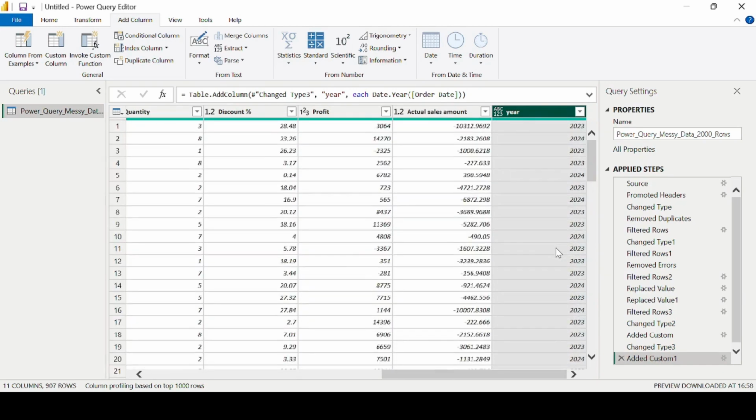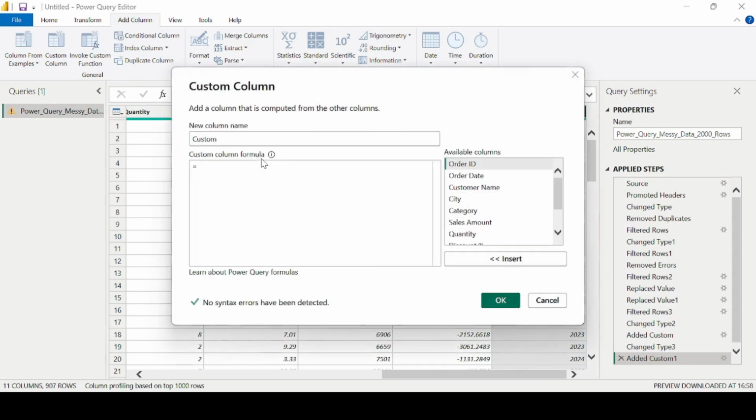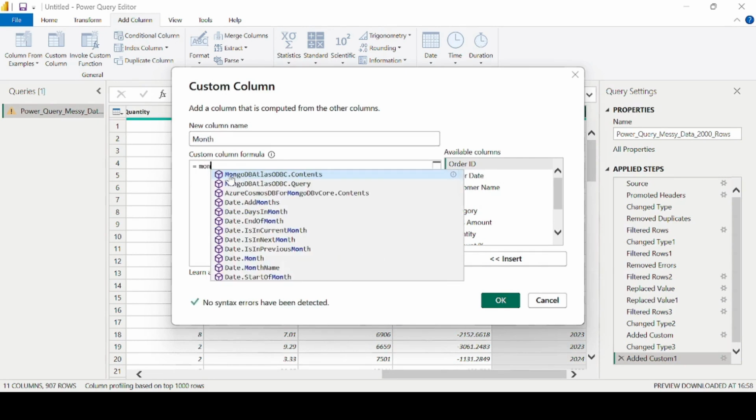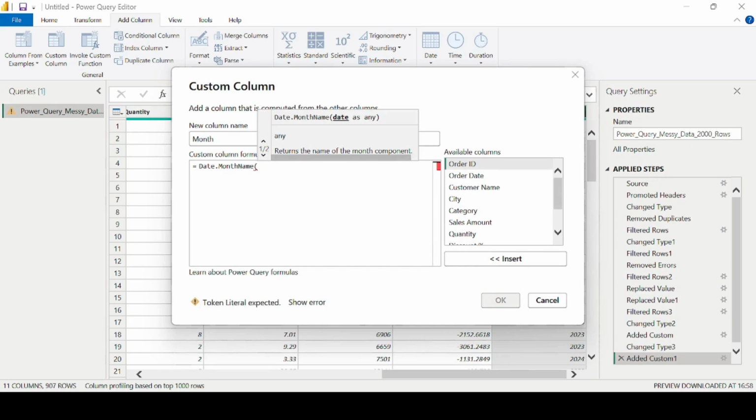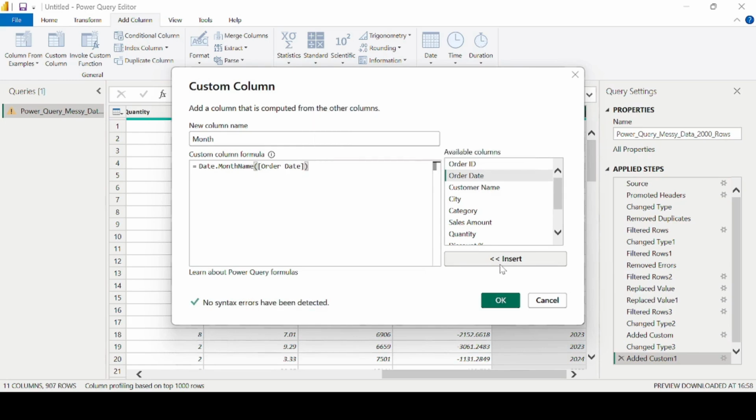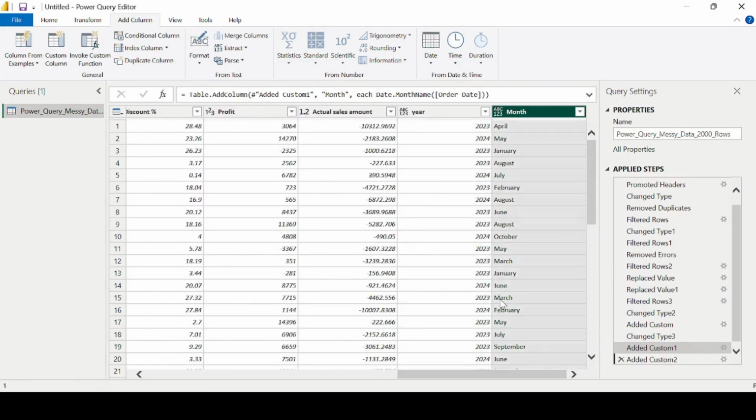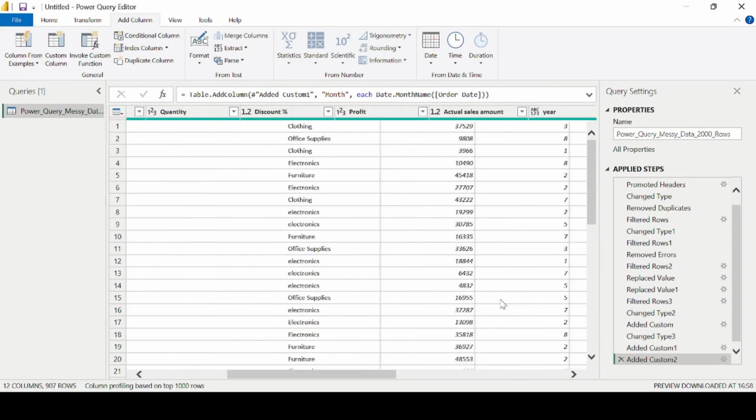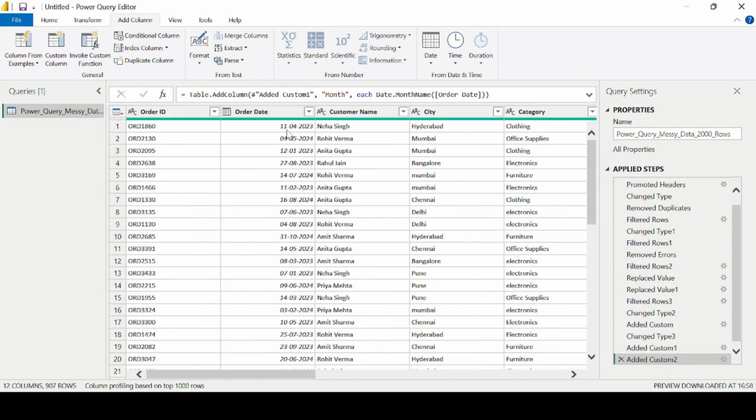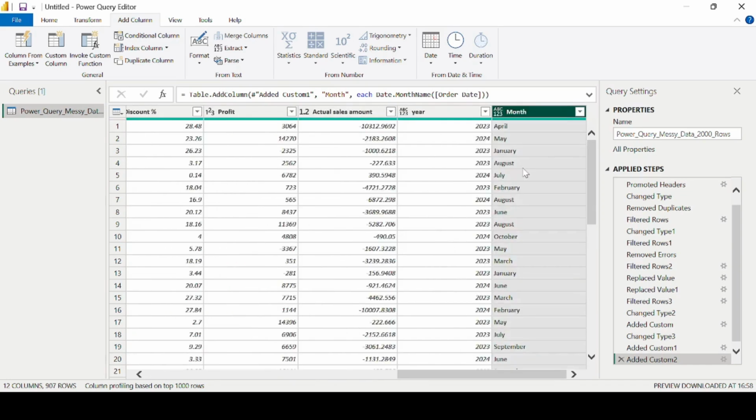In the same format, you can extract the month also. We will again go to custom column. Okay, we will type month and equals to, we can type month over here, Date.MonthName we can select, and from order date we can insert the order date and close the round brackets, click on OK. So we have extracted the month name from it. Earlier the number was there, but we have added the column and we have added the month name over here.